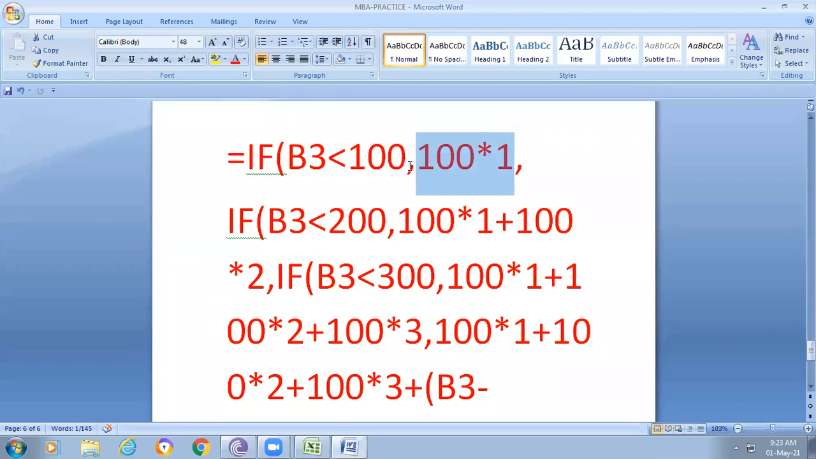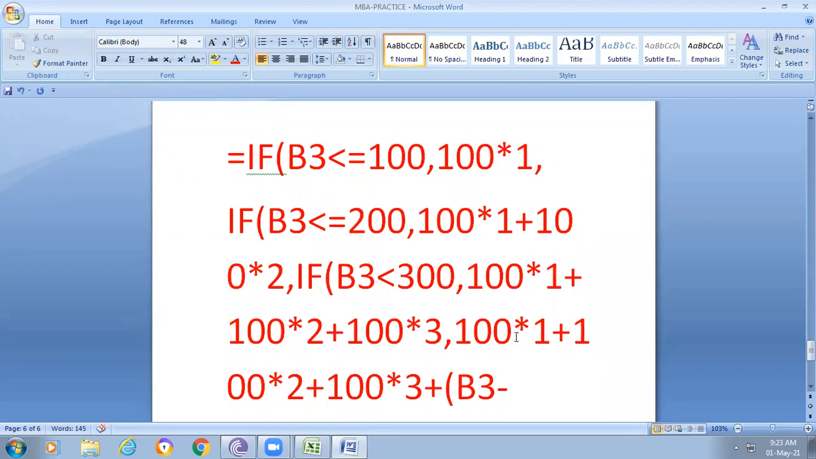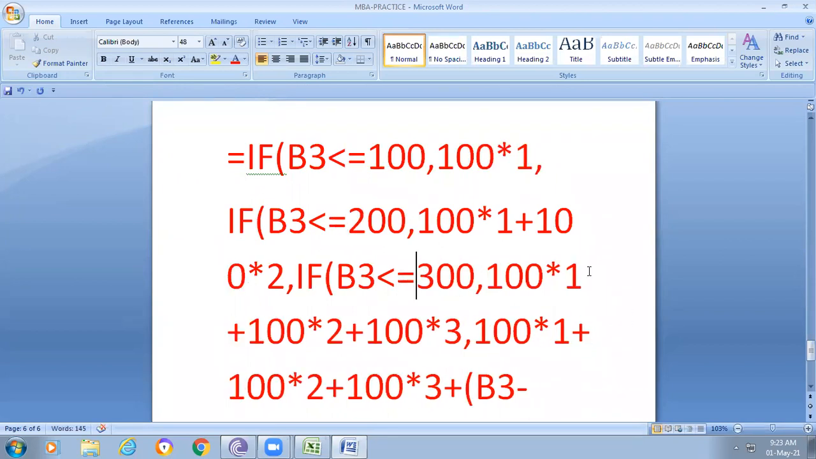If this is not true, for example, if b3 is not less than 100, I will try to give it in another way. If b3 is less than or equal to 100, in the same way, if b3 is less than or equal to 200, if b3 is less than or equal to 300. So this is the condition.